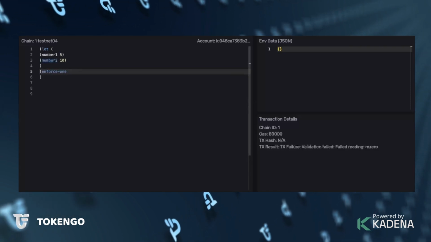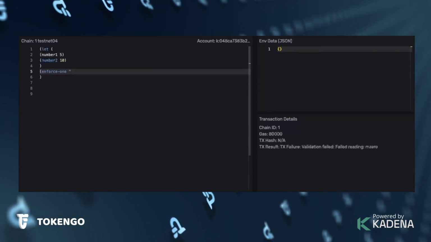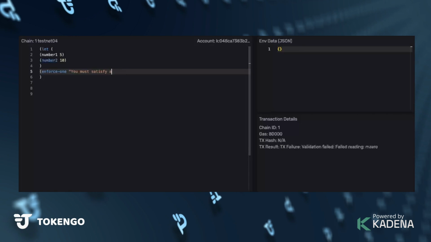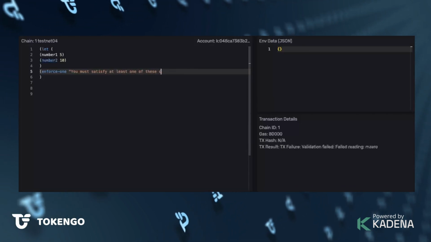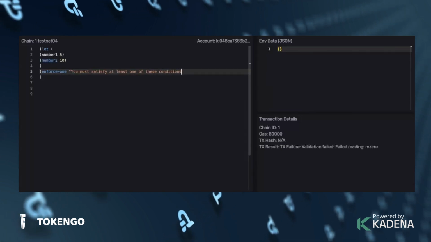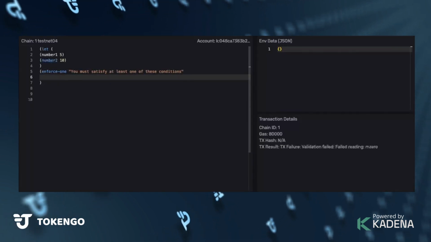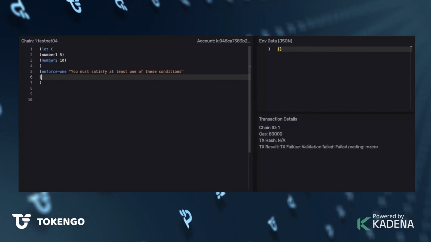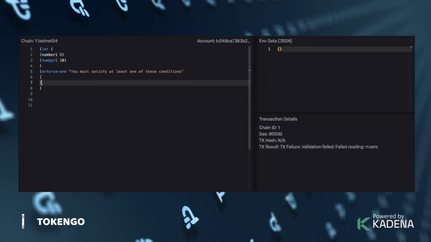And this is because it's one of the best ways to get errors out of Pact. And so you must satisfy at least one of these conditions. That's pretty self-explanatory. So you must satisfy one condition. So we're going to have a couple of these. Let me close this. All right.